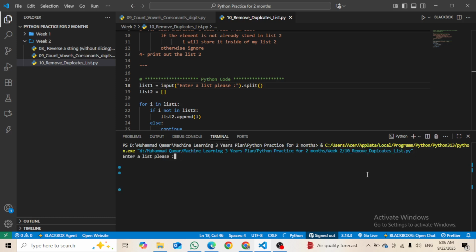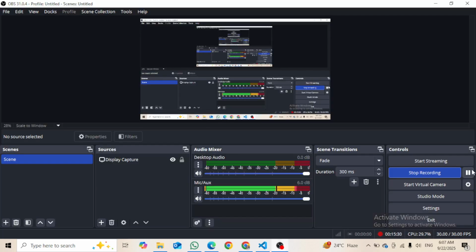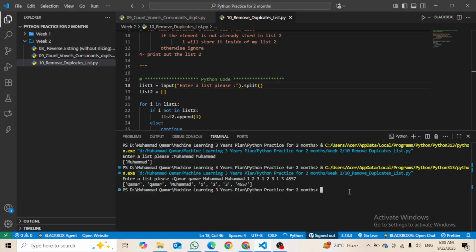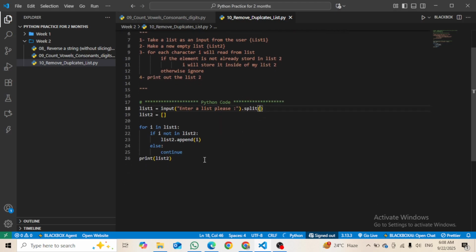Now let's run it again. This time again I'm going to give it Muhammad. Let's run it. Okay, it is giving me Muhammad as one word. Now again I will give it Qamar, and Qamar with a small q, then Muhammad, then again Muhammad, then this time 1 2 3 1 2 3 1 2 1 or anything. Now let's run it and we will see. So I have done everything, I guess. Now this is the code which is working perfectly.